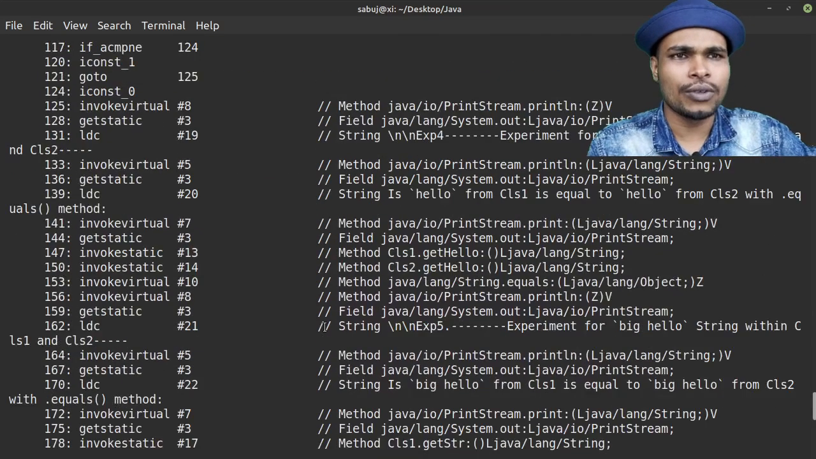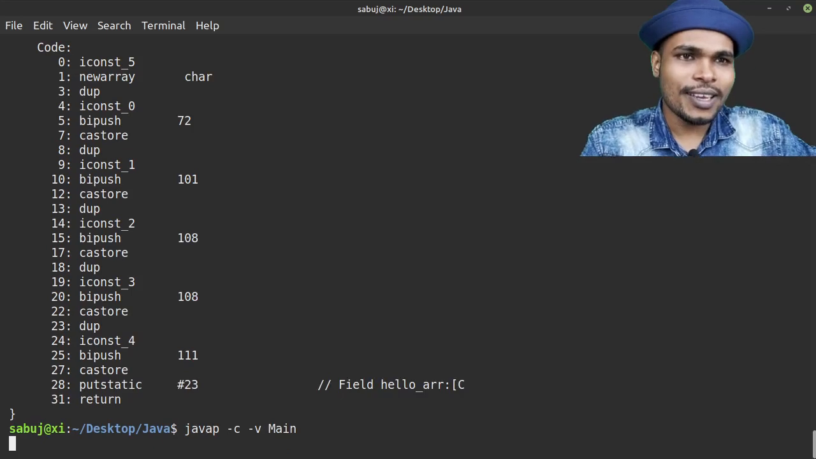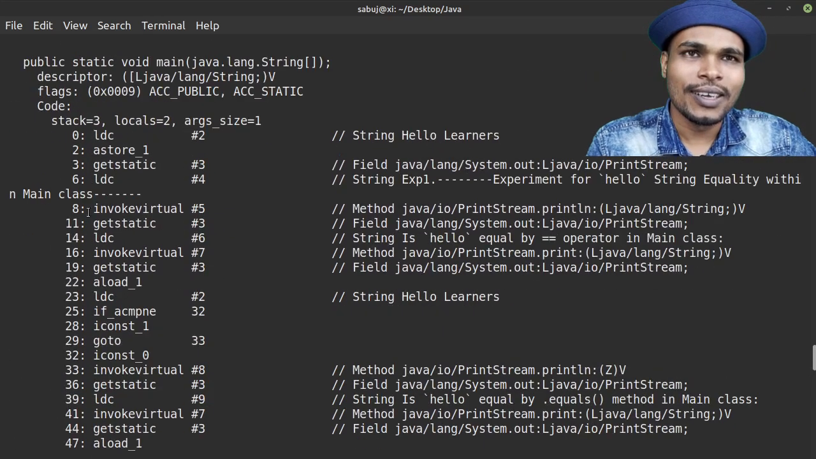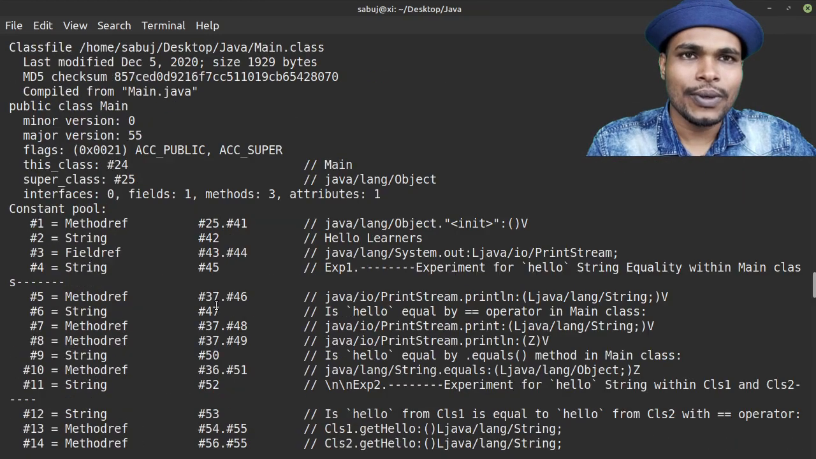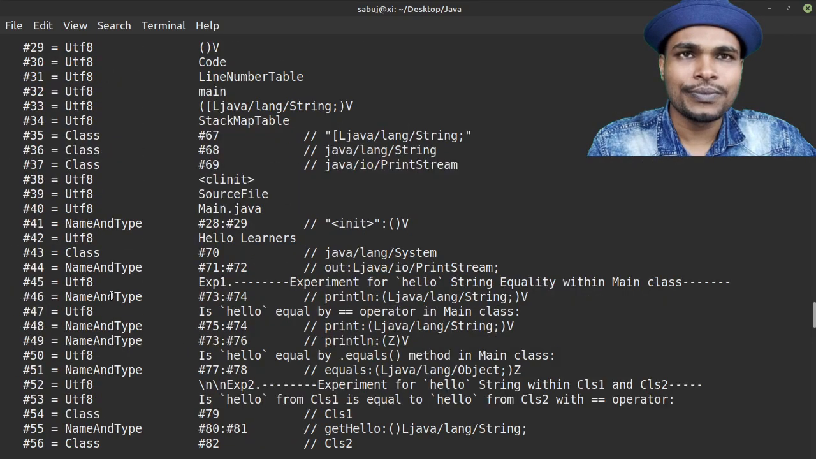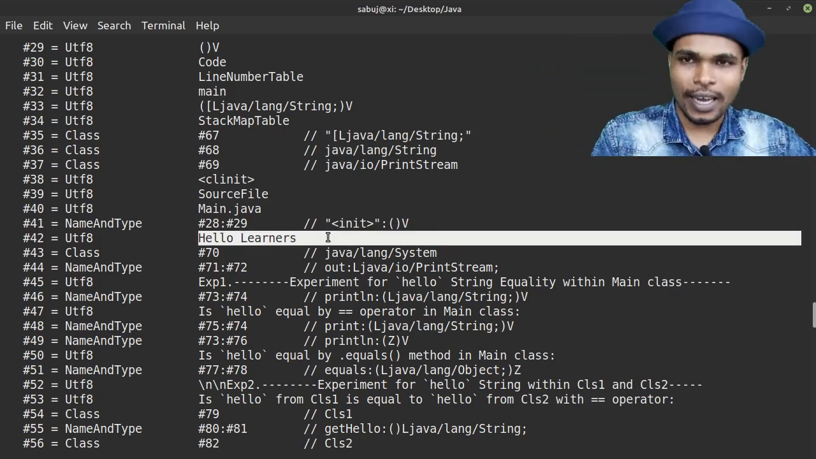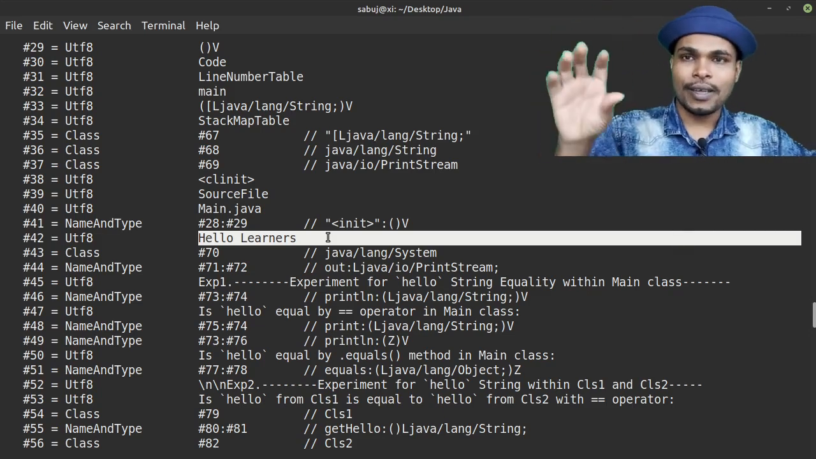Okay, we can use the verbose mode. So v and 2, let's go to 2. Okay, now 2 is saying that okay, go to 42. Now we have come to 42, and here your string hello learners is encoded in UTF-8 within the class file and within the constant pool of the class file.